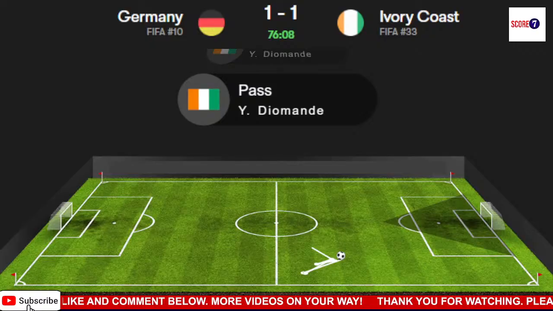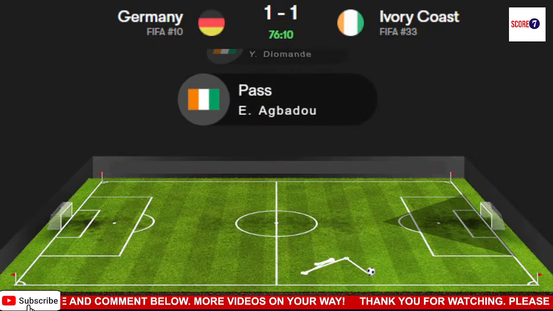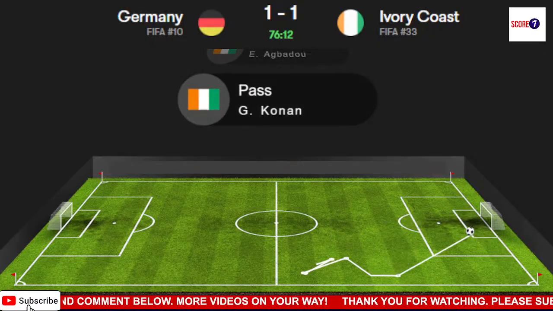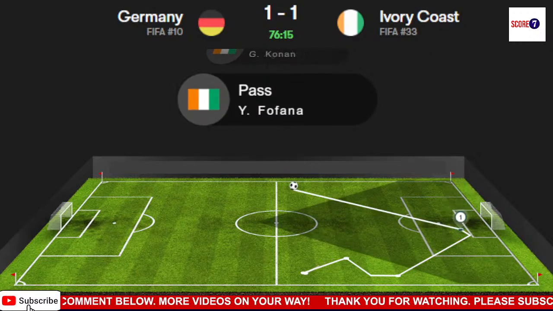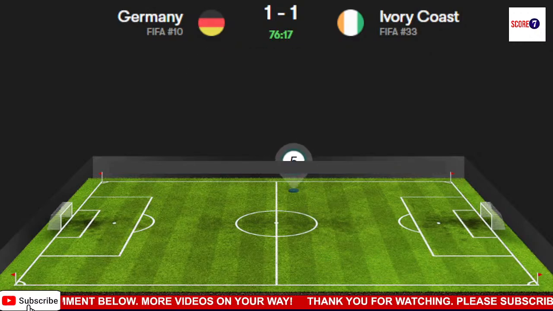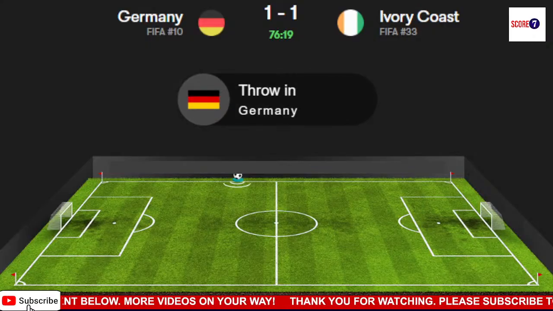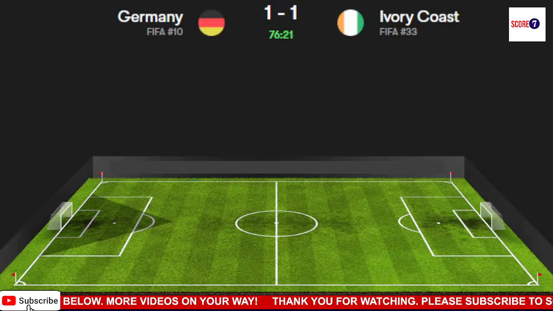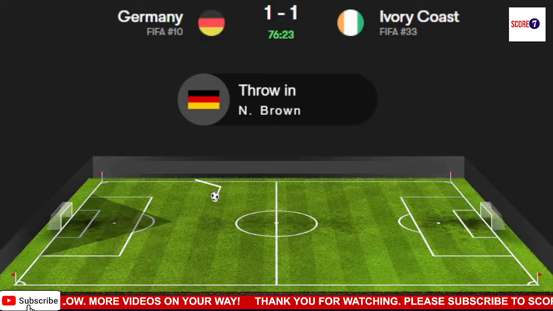The game just hitting a lull following that water break. It's been entertaining throughout. Not so many chances. A lot of half chances. Great build-up play from both teams. And the ball over on the right-hand side.